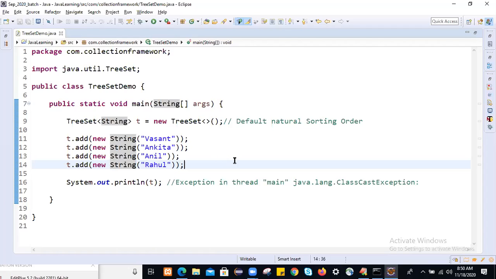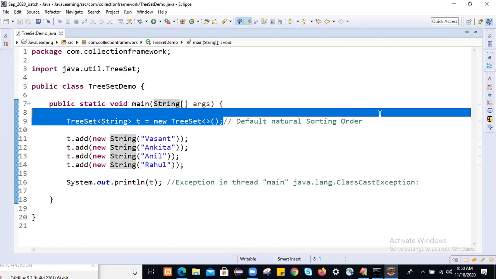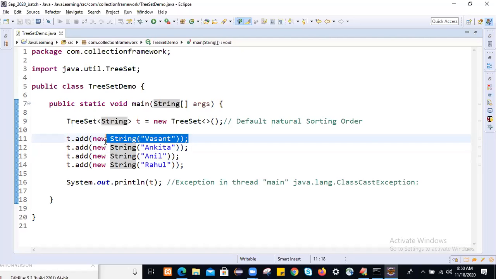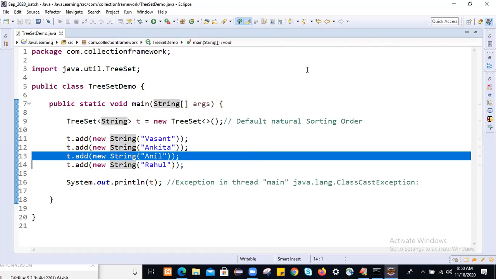Default natural sorting order. If you are dependent on default natural sorting order, then we have to take care that the object should be homogeneous and comparable. Whatever object you are going to insert, that object should be homogeneous and comparable. So I hope you get it up to that.